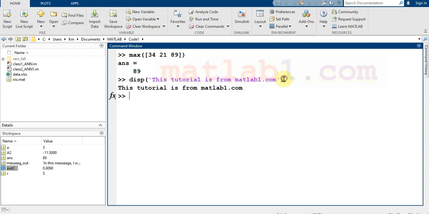As you see, the input of the function is written between two parentheses.